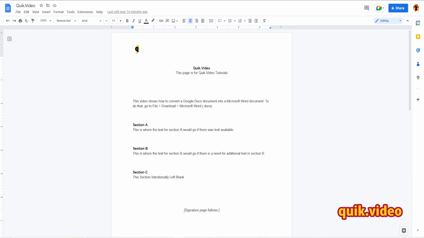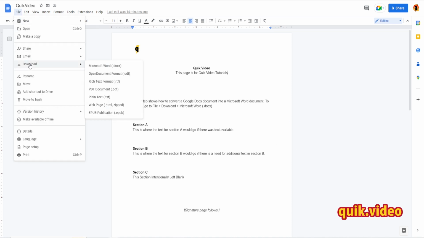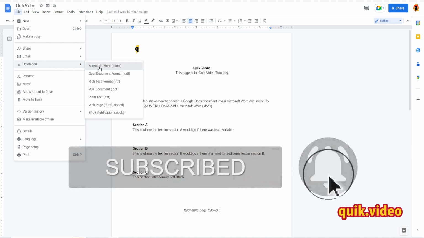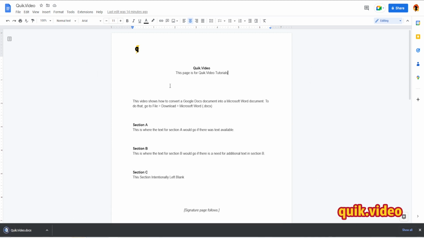So to do that, go ahead and open up the Google Doc you want to convert over to Word, and then go up to File, and then down to Download, and select Microsoft Word.docx. This will download the file into a Word document. As you can see in the bottom left of my screen, I have the quik.video doc available.